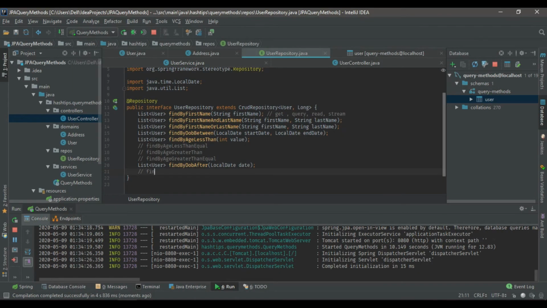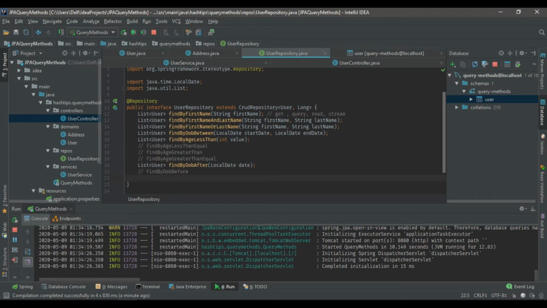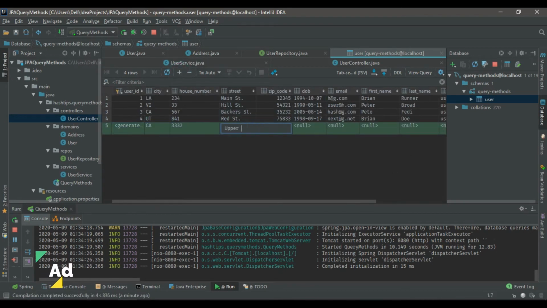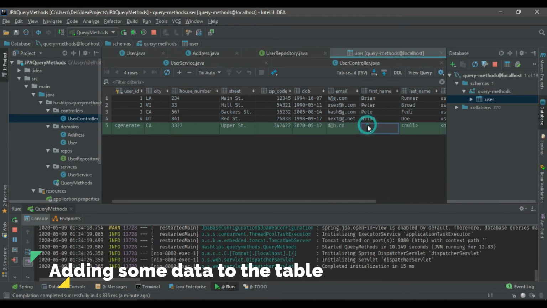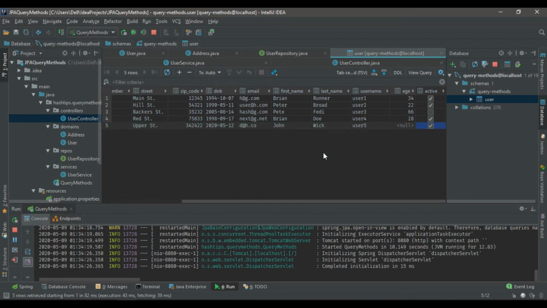Likewise, we can use find by date of birth before as well. So next, Null and NotNull. What if we need to find a user whose age is not null? Now we have users with the ages provided. Let's add a user. So we have a user with a null age.